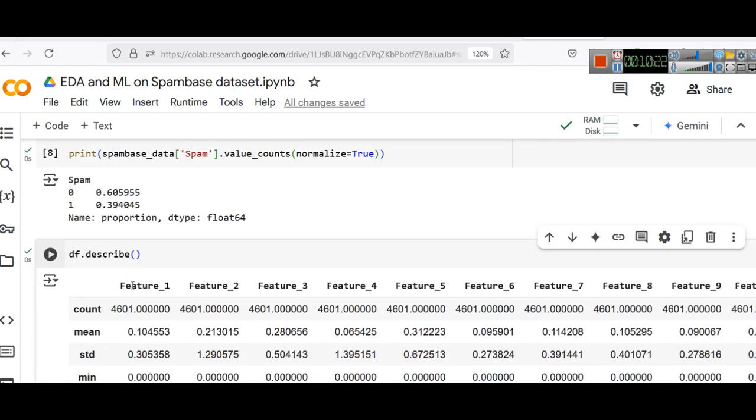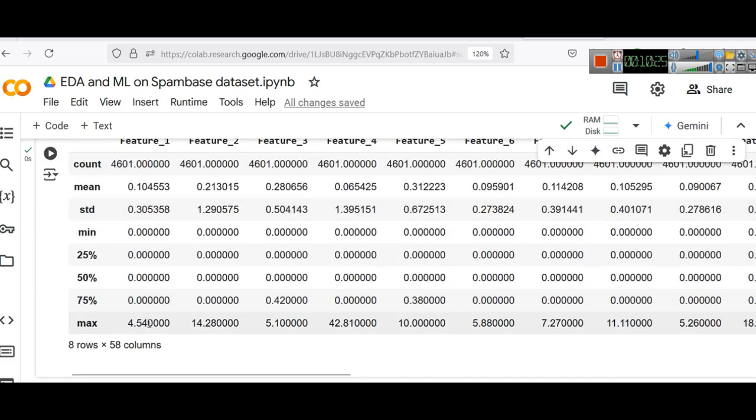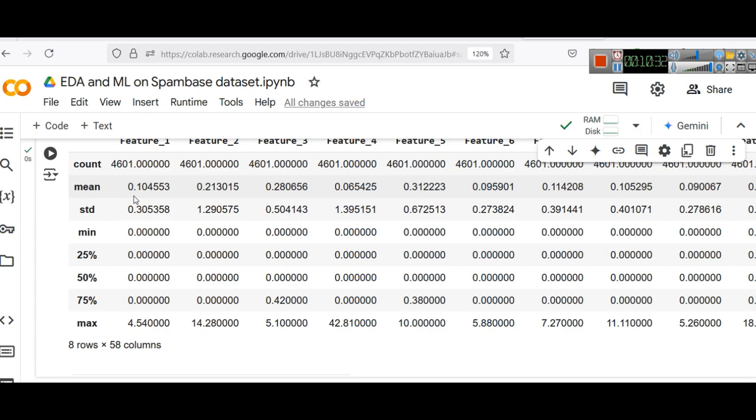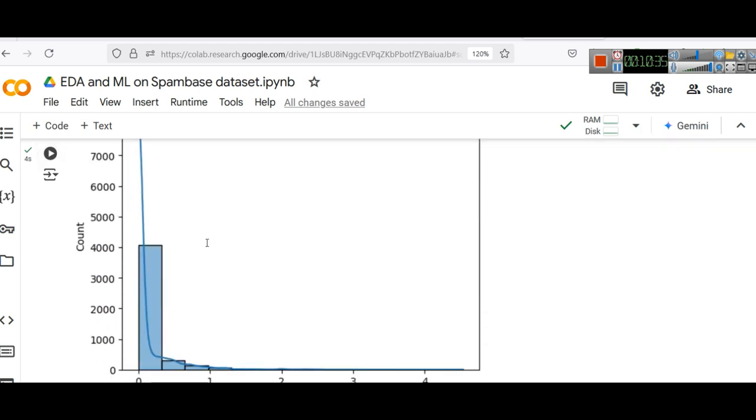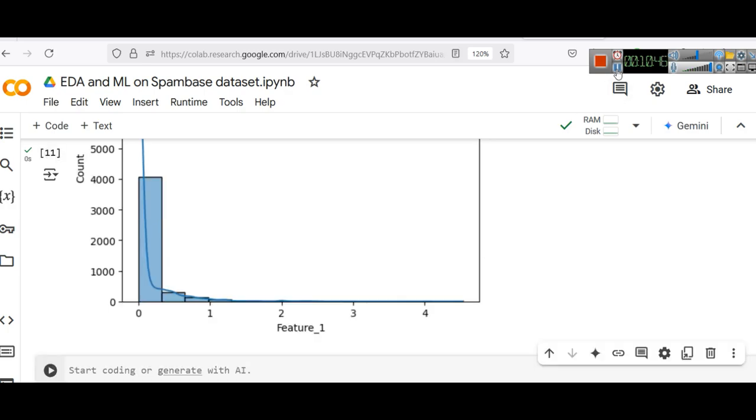So this particular word make appears on an average 0.10. Its density is 0.10. So out of 100 words, its density is 0.10. So you can see there are certain cases in which this particular word has been used 2% or 3% of times out of 100 words. And the distribution is showing us that in almost 4,000 emails, this is used less than 0.4% out of 100, right? So that's what you can see here.